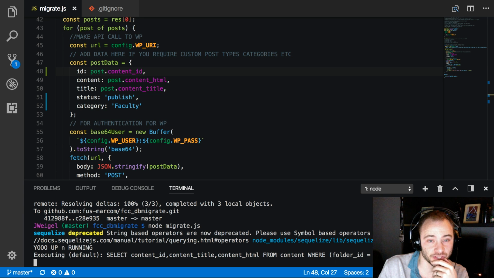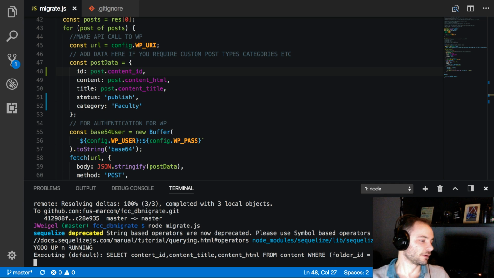Harshit was just asking, how will you insert folder ID in WordPress? Yeah, Harshit does not like SQL Server. Yeah, I'm not using it by choice. This is just what we have the data on right now.